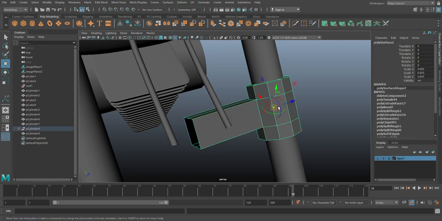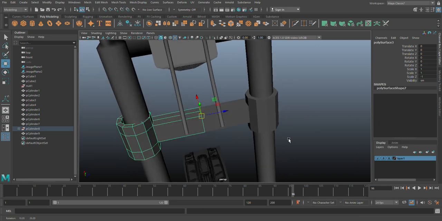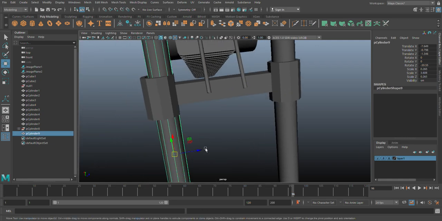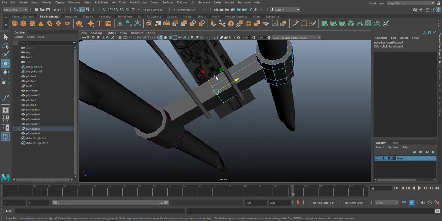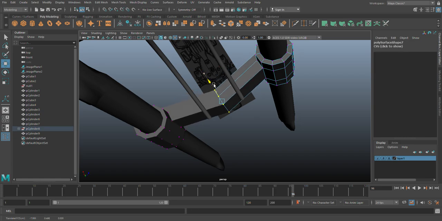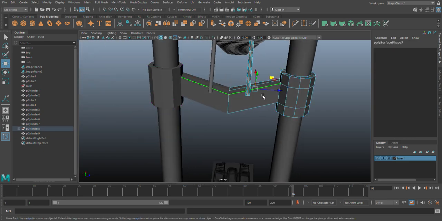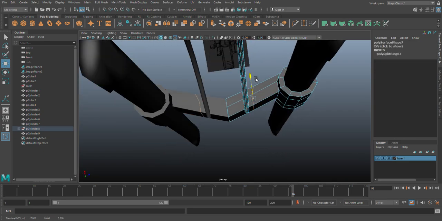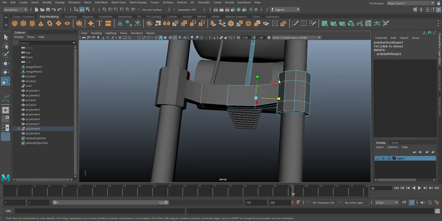D and V, FT, delete vertex history and duplicate. Bring this point up. This is a supporting point. Bring it here and try to create your bevel area. And bevel.